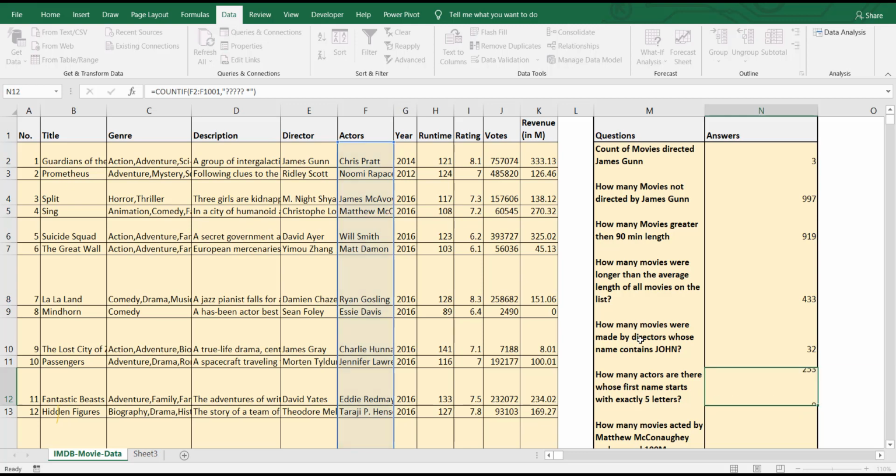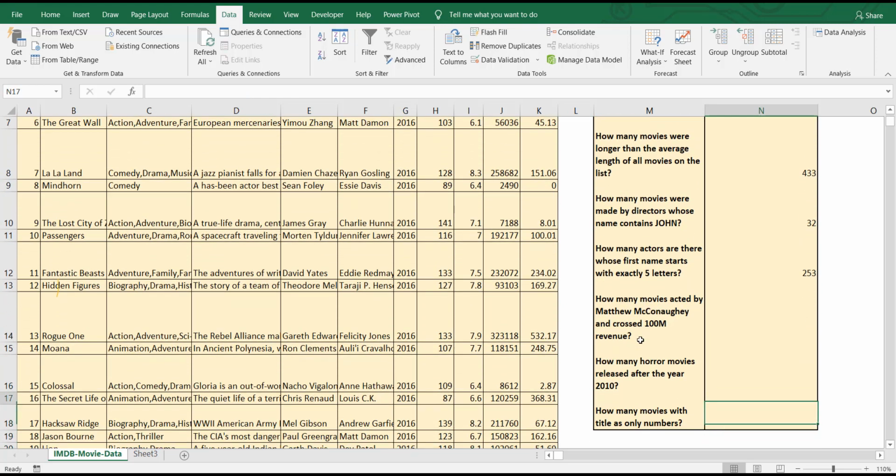Close the bracket, enter. So there are 253. There are 253 names where the first name starts with 5 letters and ends with any number of characters.